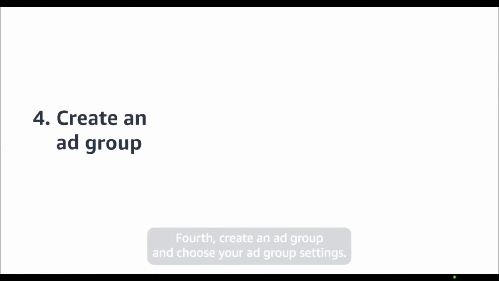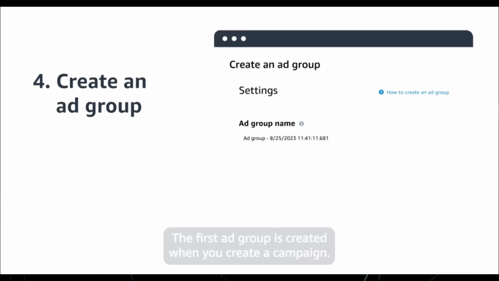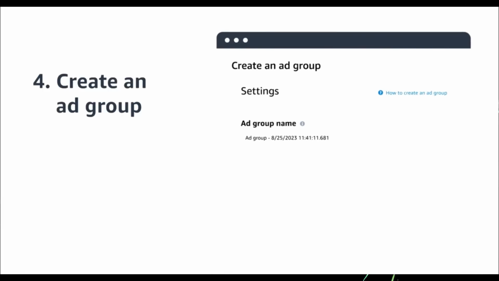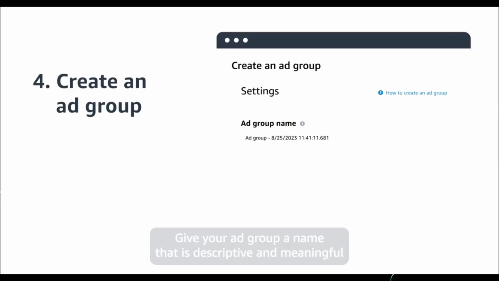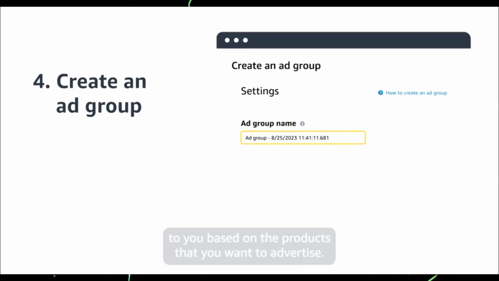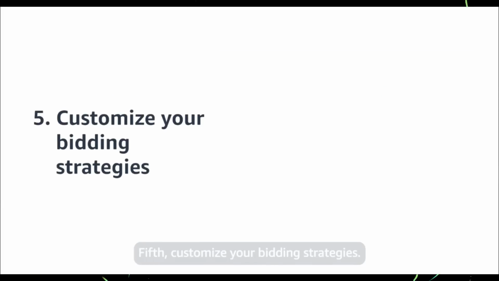Fourth, create an ad group and choose your ad group settings. Ad groups are groups of ads within a campaign that share the same creative type or set of targeting tactics. The first ad group is created when you create a campaign. You can add more ad groups to the campaign after you've saved it. Give your ad group a name that is descriptive and meaningful to you based on the products that you want to advertise.